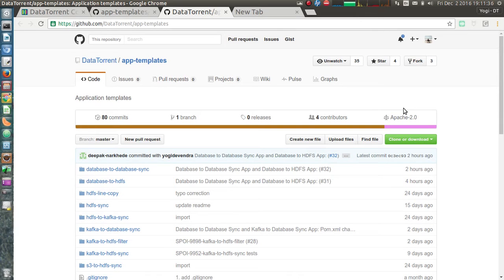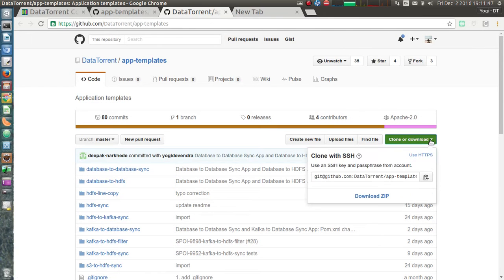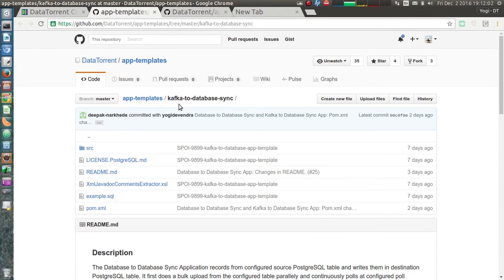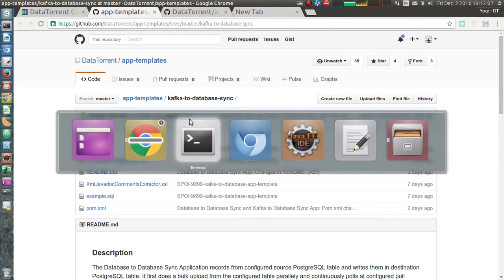So you are free to fork this repository, clone this repository, make any changes that you want, redistribute it, and so on. For cloning this repository, you can refer to this URL. This repository hosts source code for all the app templates available on AppHub. For now, we will look at the Kafka to database sync app template.